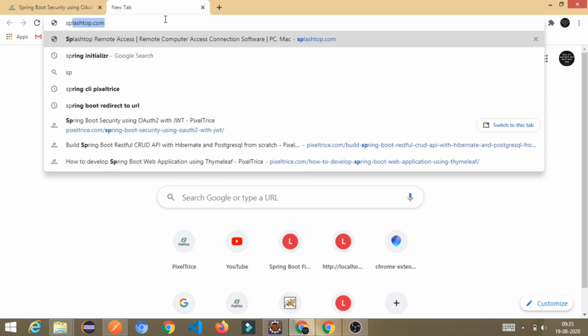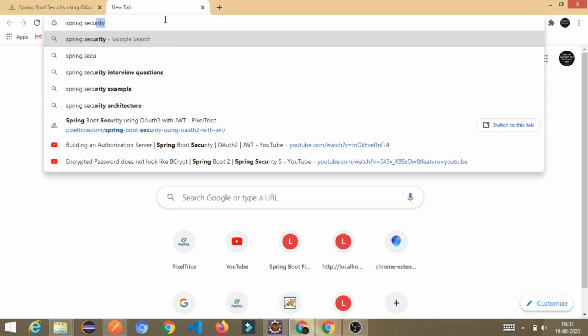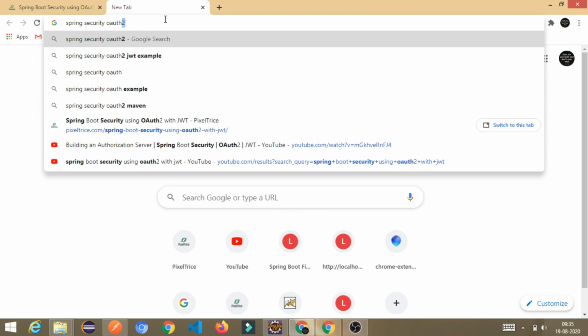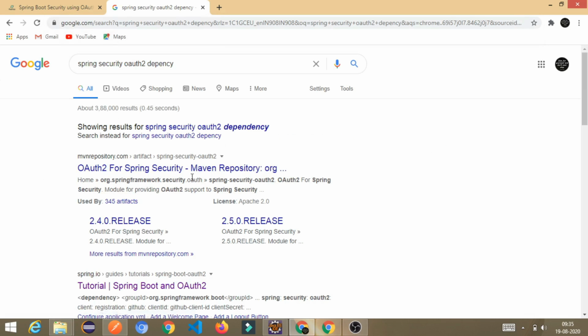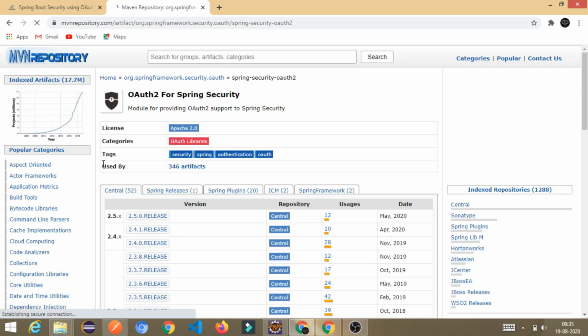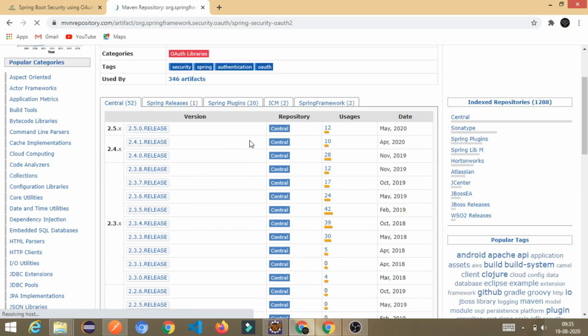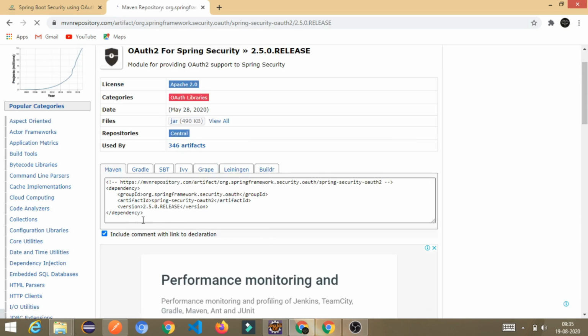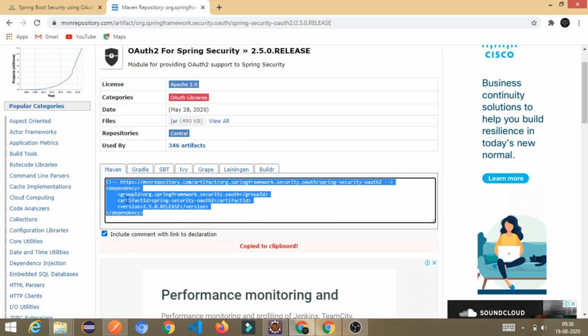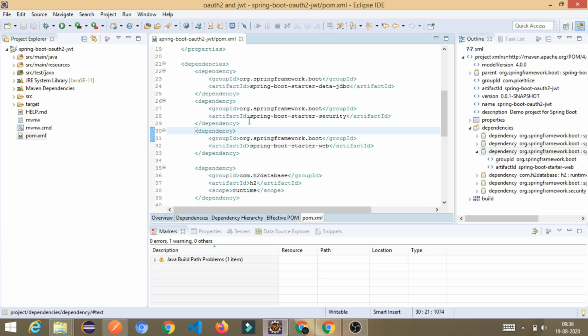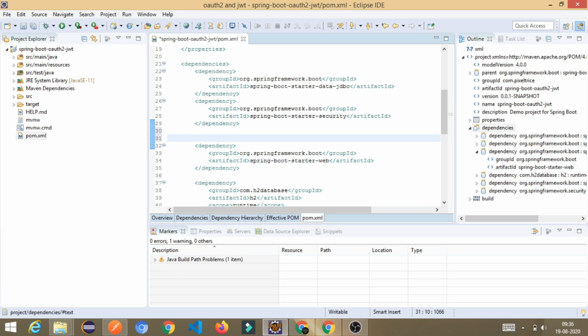So right here, search Spring Security OAuth 2 dependency. You will get the Maven repository. Just go inside that, and I'm going to choose the 2.5.0 release. Click on that. You will get this Spring Security dependency. Just copy it, go into the pom.xml file, and paste it anywhere in the dependencies section.